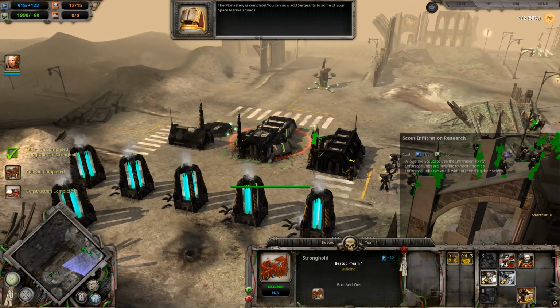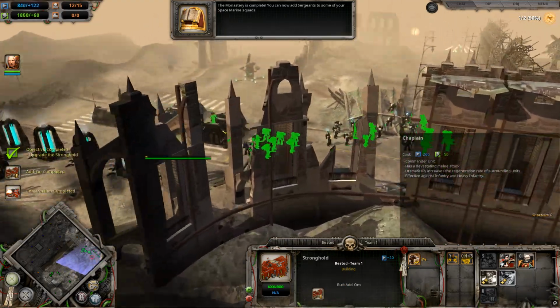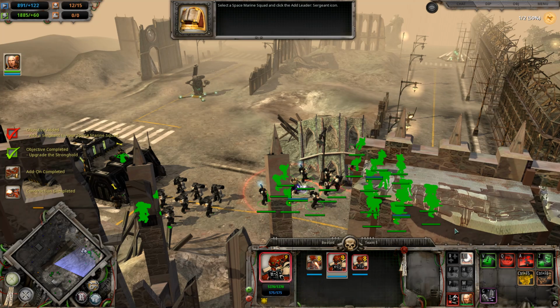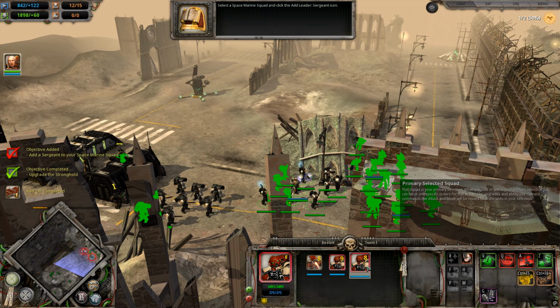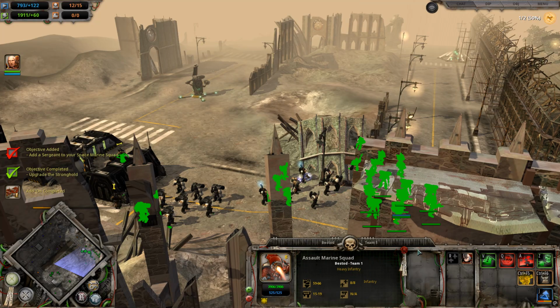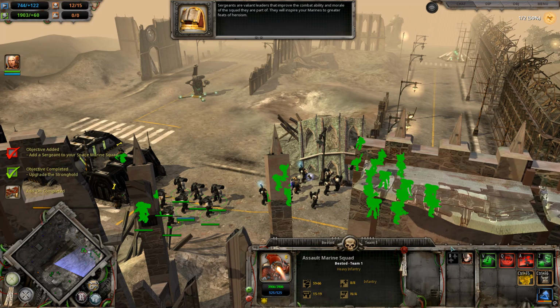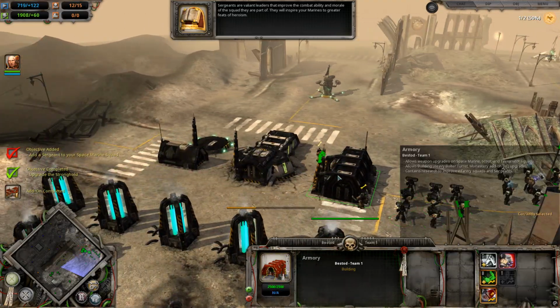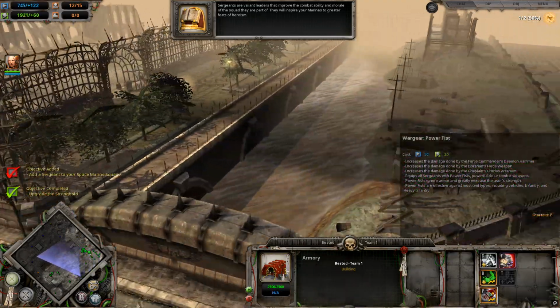The monastery is complete. You can now add sergeants to some of your Space Marine squads. Sergeants are leaders that improve the combat ability and morale of the squad they are part of. They will inspire your Marines to greater feats of heroism.